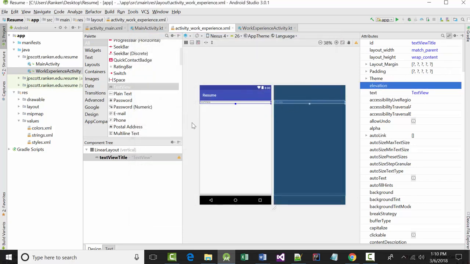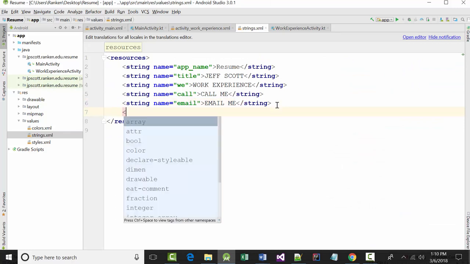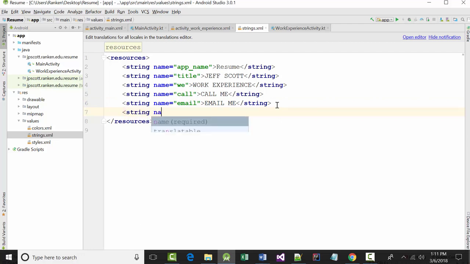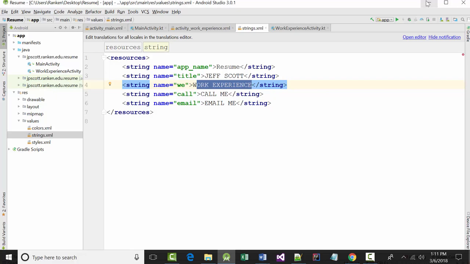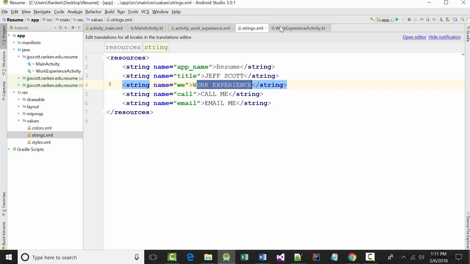I should be able to use the same strings file. I think we're going to find out, because I didn't put anything in strings because I never even thought about that. All right. So I'm going to come in here and I'm going to have a string. I'm going to name it W. Oh, we already have a WE. We have a work experience already. So I don't need to do that. Forget that. Remember, we already did this. It can be the name of our button and it can be the name of a title. Doesn't hurt.